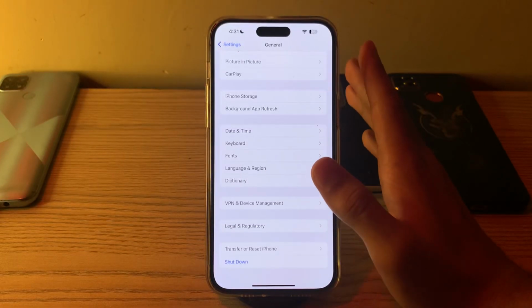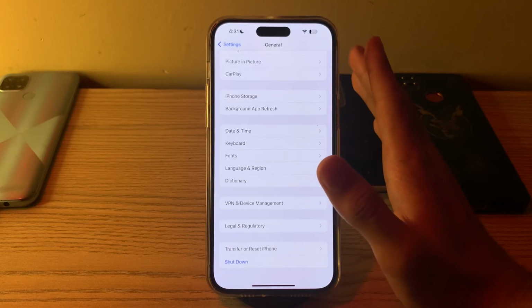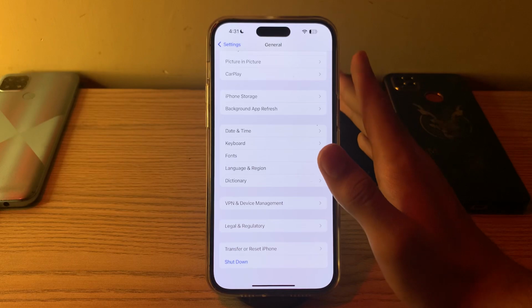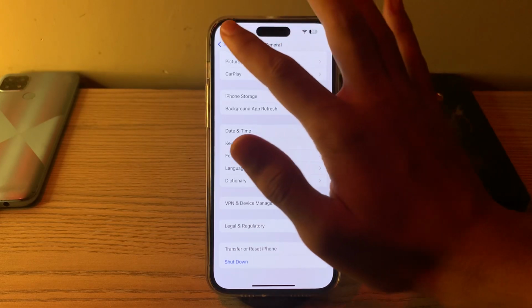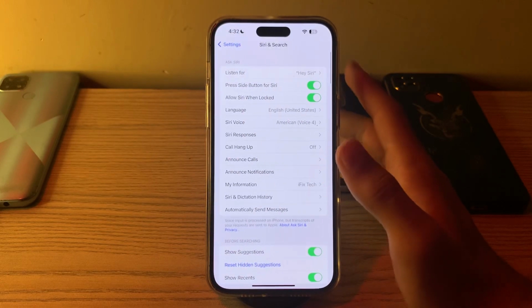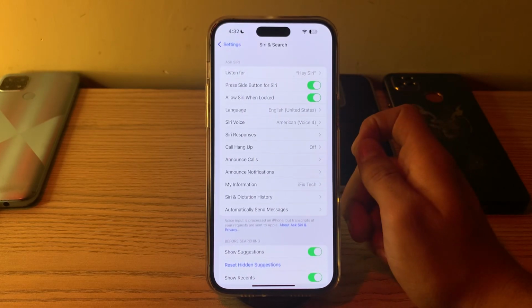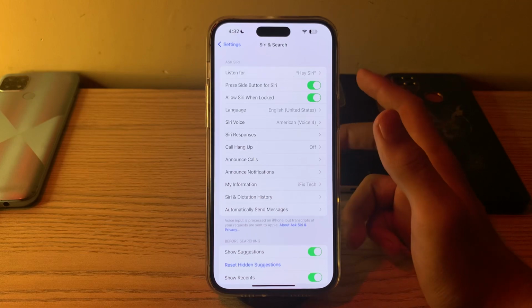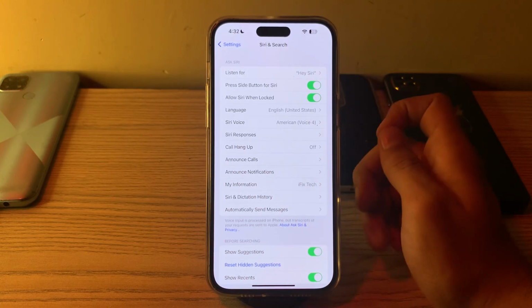If restarting doesn't work, then the next step is to check language and region settings. Make sure that your language and region settings are correctly configured. Go back and go to Siri and search. Now from here, make sure that the language and region is selected correctly.